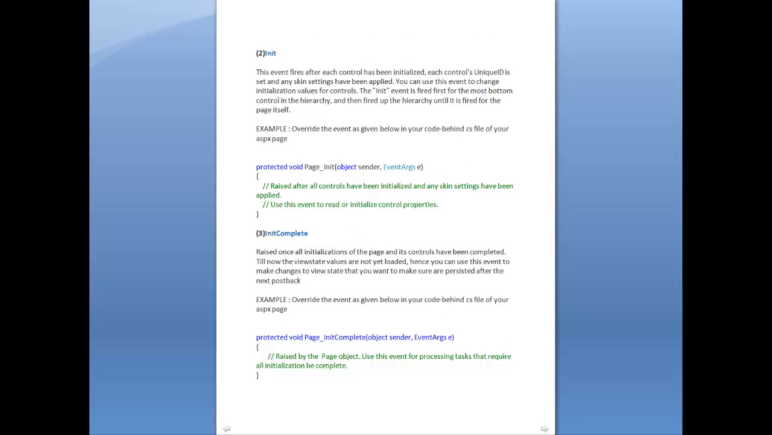Init. This event fires after each control has been initialized, each control's unique ID is set, and any skin settings have been applied. You can use this event to change initialization values for controls. The init event is fired first for the bottom-most control in the hierarchy, and then fired up the hierarchy until it is fired for the page itself.